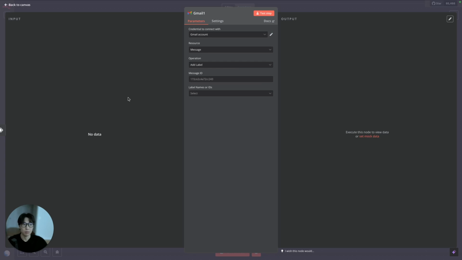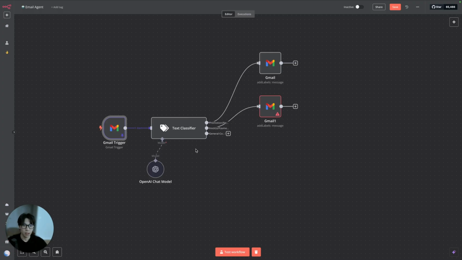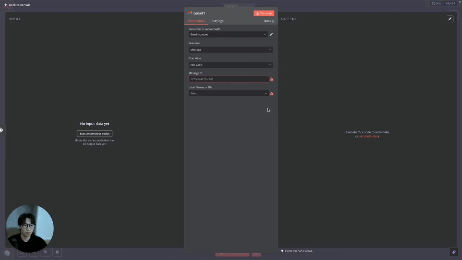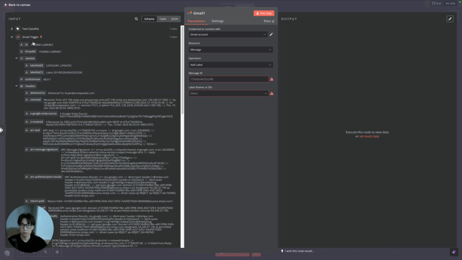And let me actually bring in some test data first. So this is our test invoice from Stripe that we're going to be using to run through our workflow. So now that we are bringing this invoice in, we want to execute this previous node, and now it should be coming through this invoice filter. So same as the previous node, we want to grab this ID here and then also categorize it into a folder. Mine is just going to be called invoices.